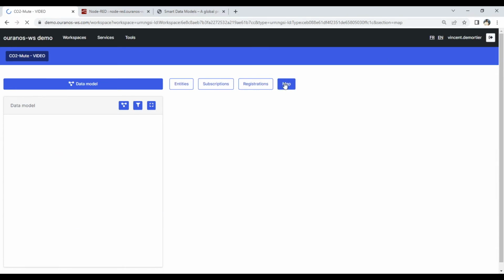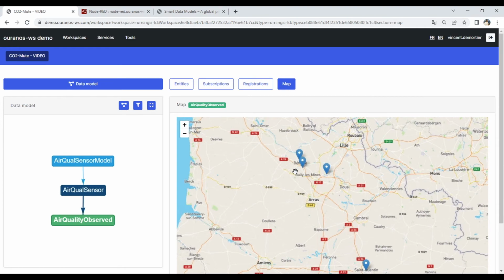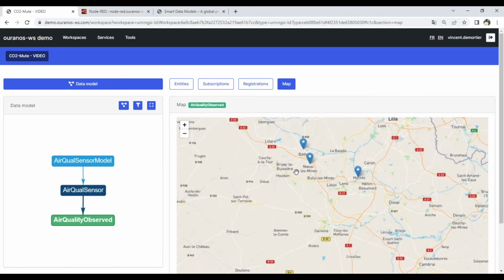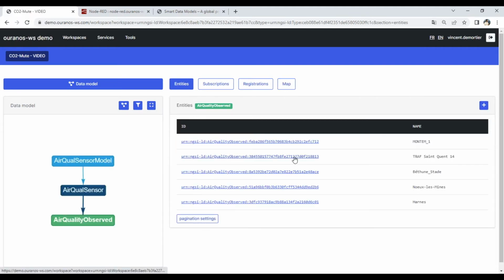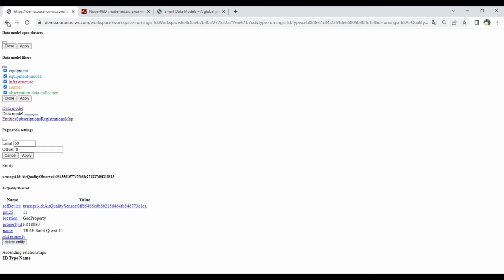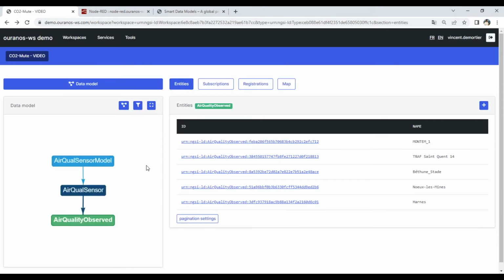Just to illustrate, these entities use the geo property, so of course it's easy to localize them on the map, and also here we can see the details of the... Oh, here it does not work. But normally you should see the details of an entity. Here we just started with the workspace, so maybe there are still some settings that are missing.